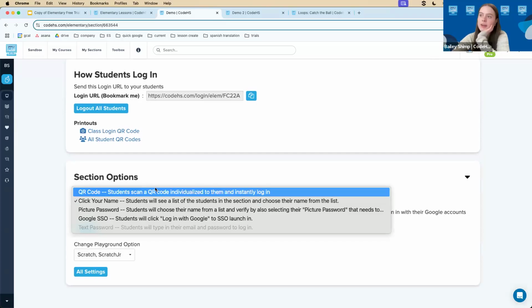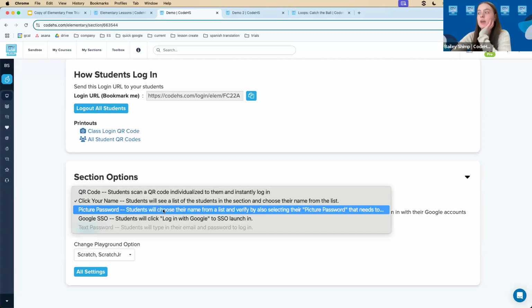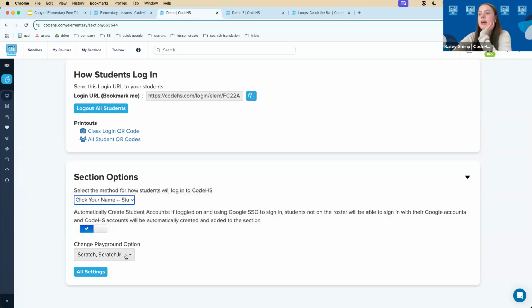So you can have them do a QR code, like I said. They can click just their name. They can choose their name and then have the option to select a picture password, or they can do Google single sign-on, which makes things a lot easier if you have that option.